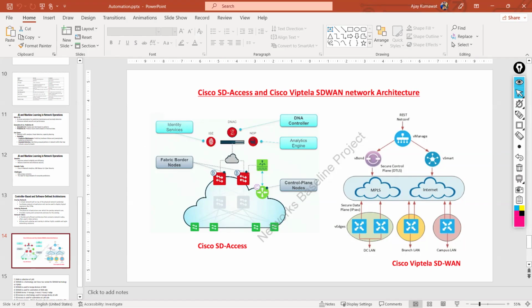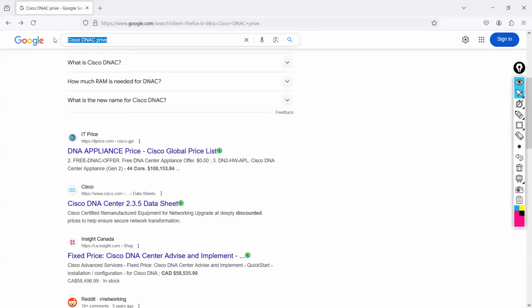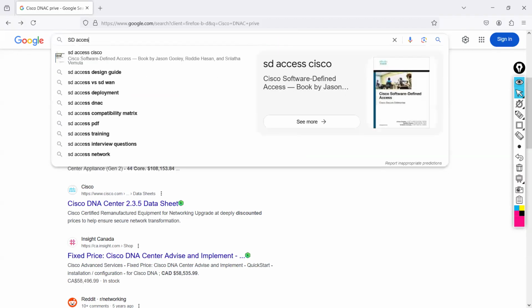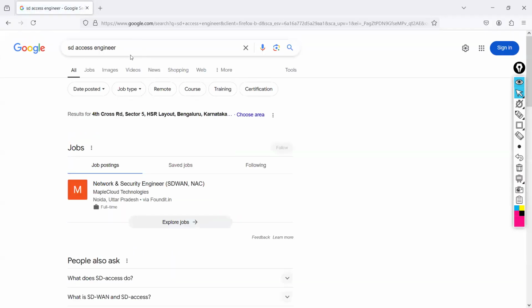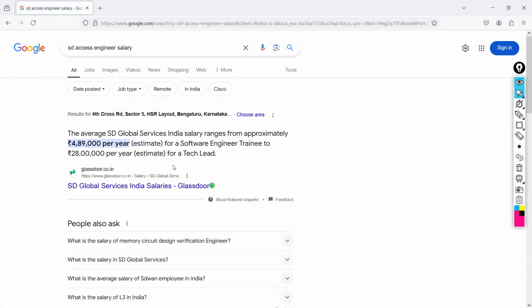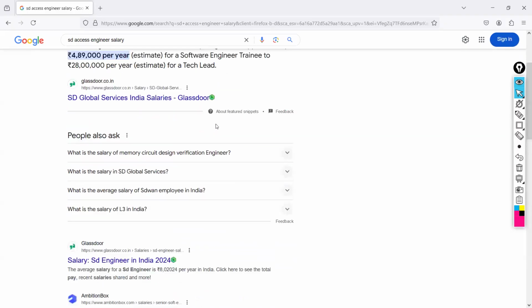So if you see the salary for an SD-Access engineer, here you can see. This is just the training, but who will actually manage it? Got the idea? So this is very expensive for a company.